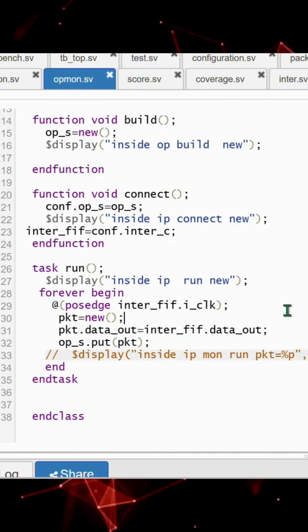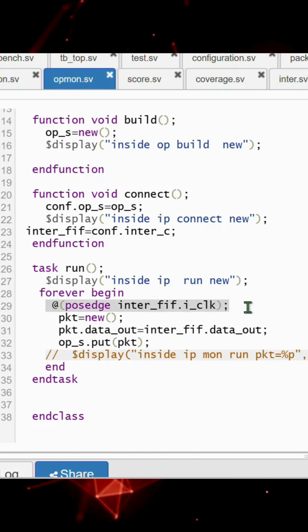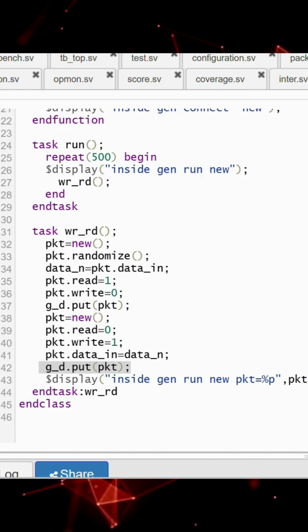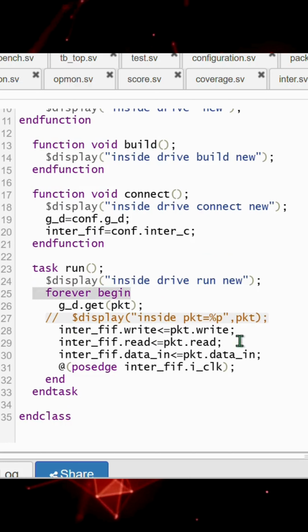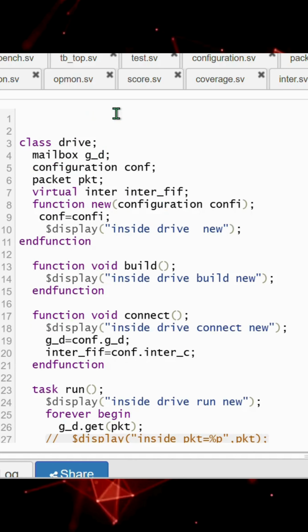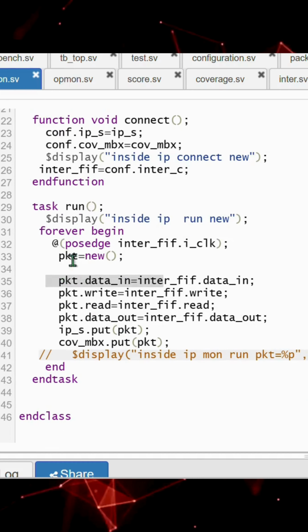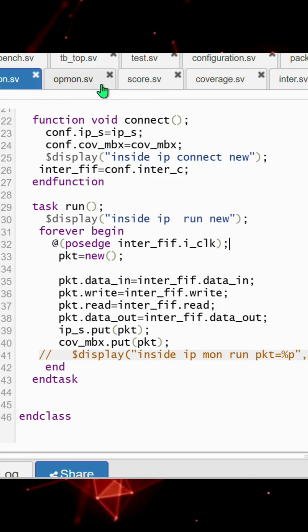But you also have to see that at every passage of clock, it is receiving the data. Similar for our driver also. Driver, yes, forever begin, but at every passage of clock, it is sending the data. Similar for the input monitor, at every passage of clock, it will get the data. Forever begin is used in both the classes. Now we will see our scoreboard.